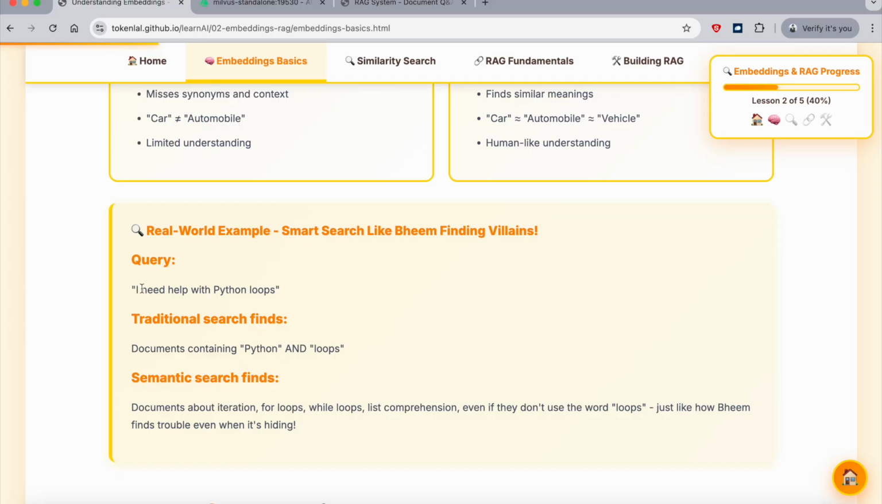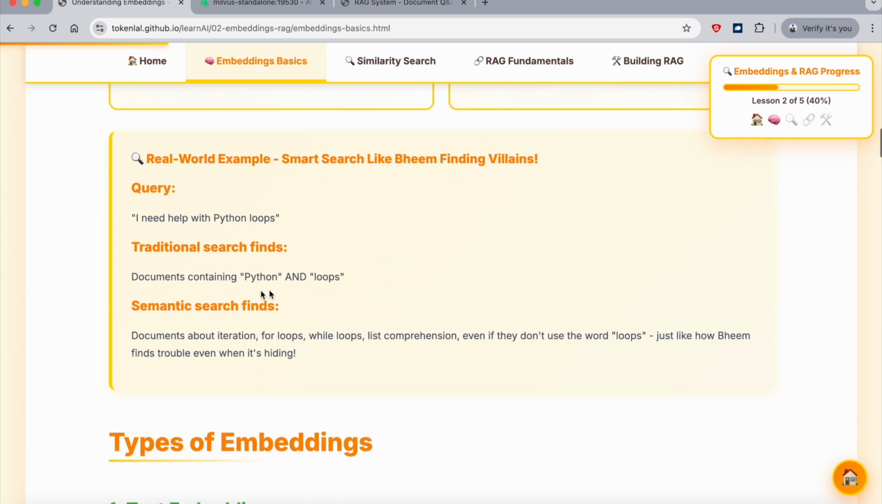For example, if I say I need help with Python loops, in normal traditional search it will think of the words I need help with Python loops. So if some document has the words Python loops, it might give you an output. But if it does not have them, it won't give it. But in semantic search it will think about iterations, for loops, while loops, list comprehensions. Even if a document does not have the word loops, it might be the output, because it might be thinking about the meaning of the words Python and loops being available in the document.